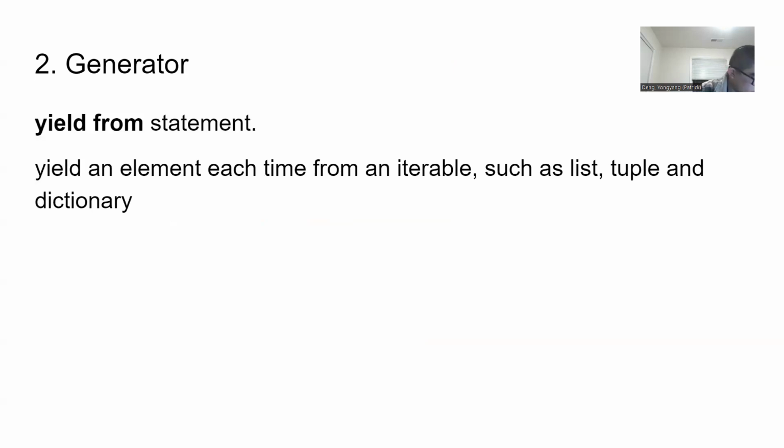When I have the yield from statement, yield from is like yielding an element each time from an iterable, such as a list, tuple, and dictionary.